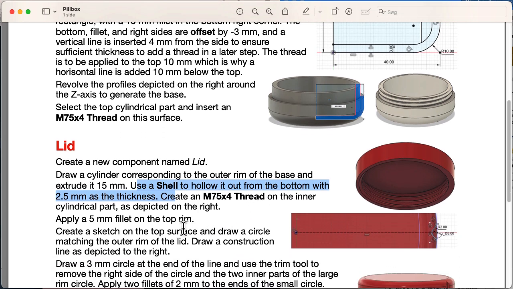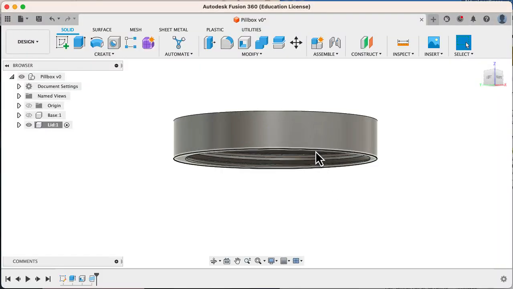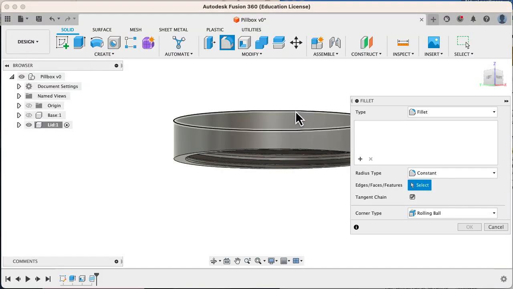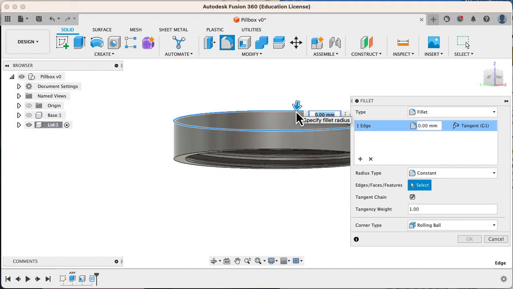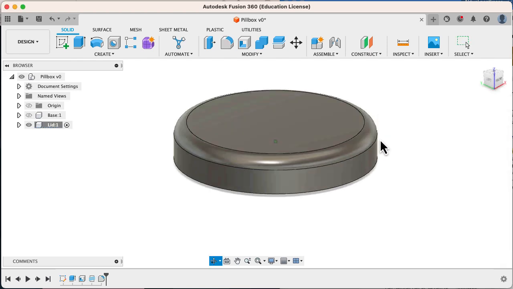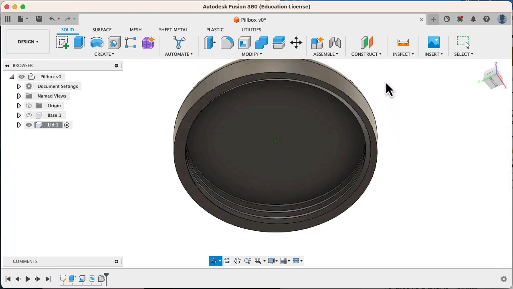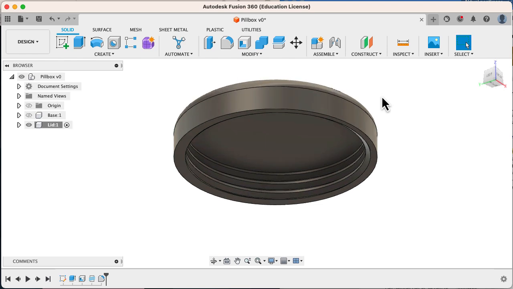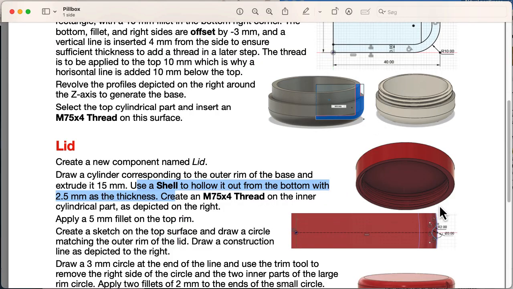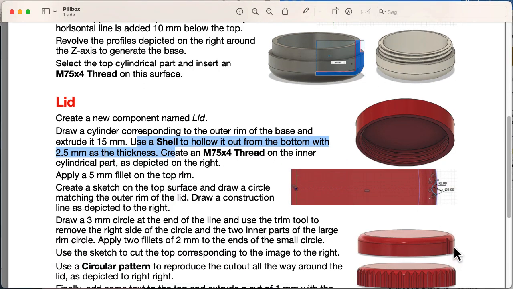Next up, we want to have a fillet on the top so it looks nicer. So hit F for fillet, hit the top one, and select a 5mm radius. So nice and smooth. Next up, we will try to do a sort of pattern on the edge so it looks nicer and has more friction so we can grip it easily.